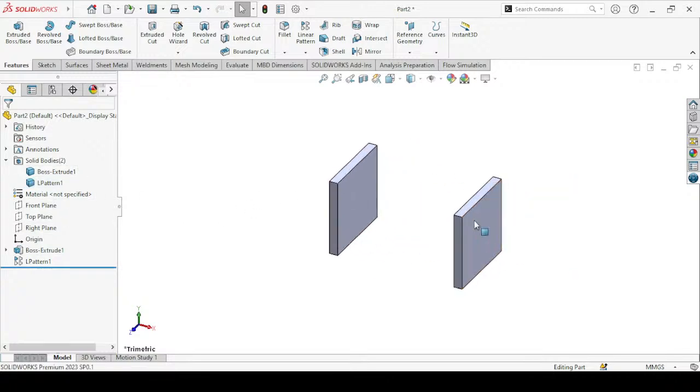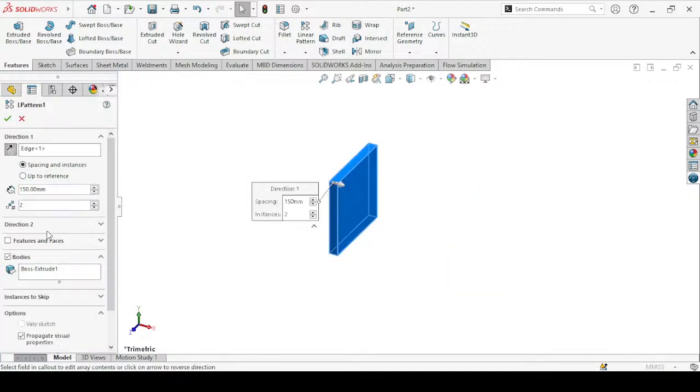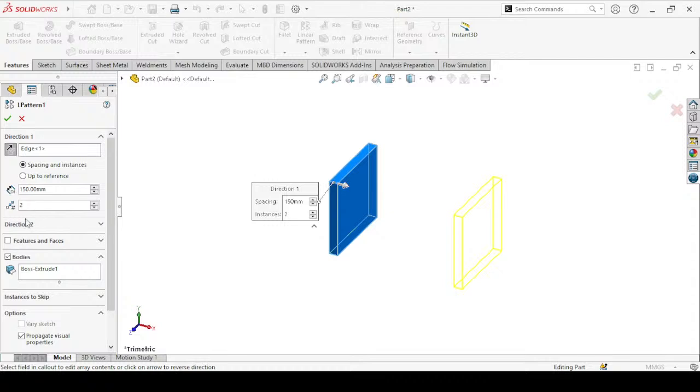Please note that there is a difference between the pattern of features and pattern of bodies. If we go to the pattern, you can see this has both options, either features or faces to pattern, or you want to make the bodies to pattern. So in this linear pattern we made a pattern of a body, not of a feature.